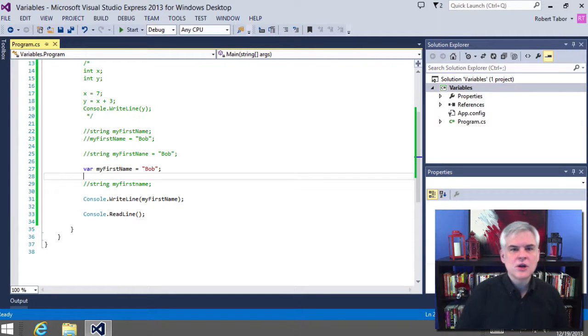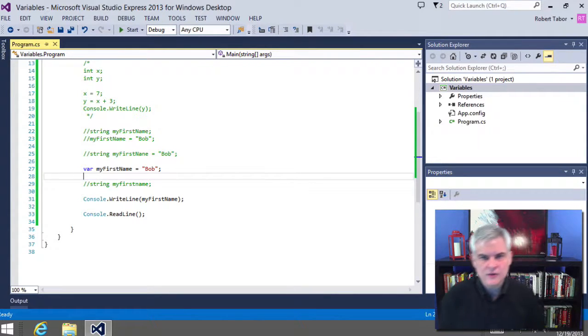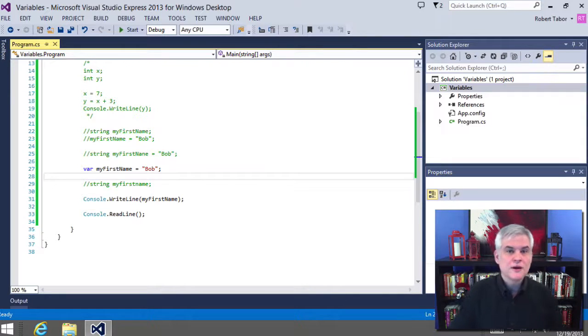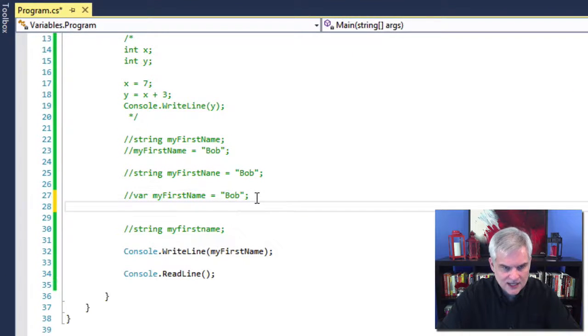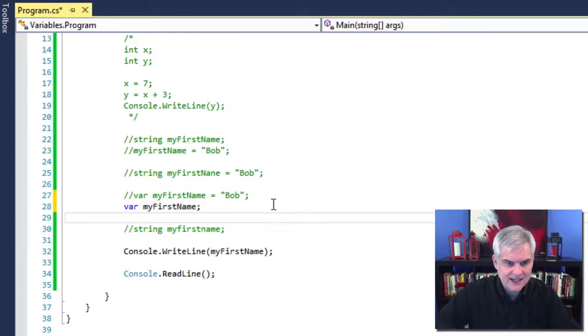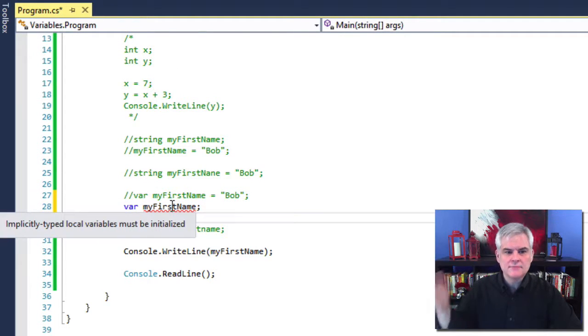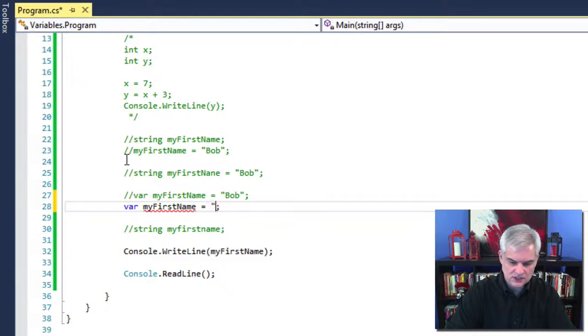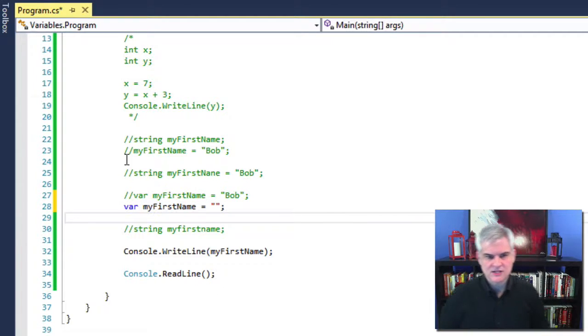It's important to note that you must supply a value to initialize your new var to. So if you don't, if we just did this, for example, let's comment that out and just go var my first name, and then, actually, I see a red squiggly line, I hover over: implicitly typed local variables must be initialized, okay? So again, you have to set it equal to something, even if it's just an empty string, okay?